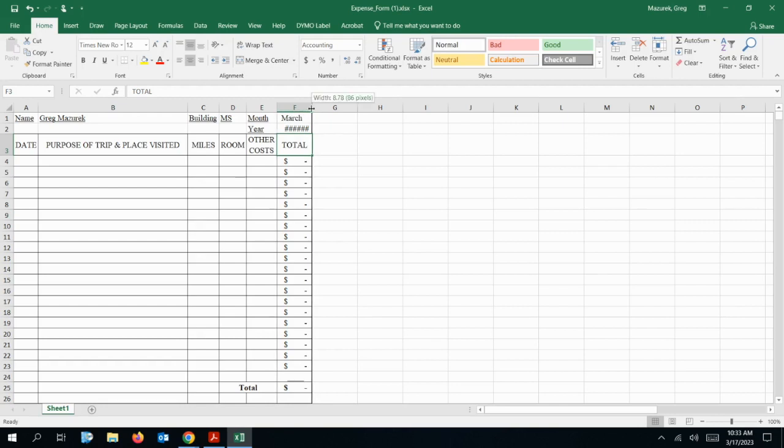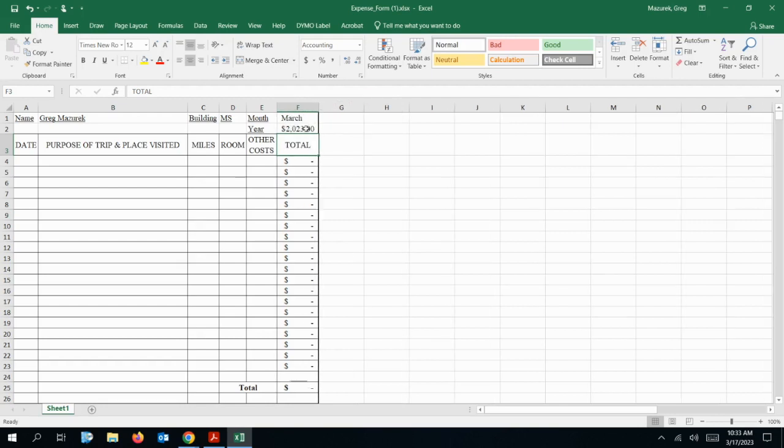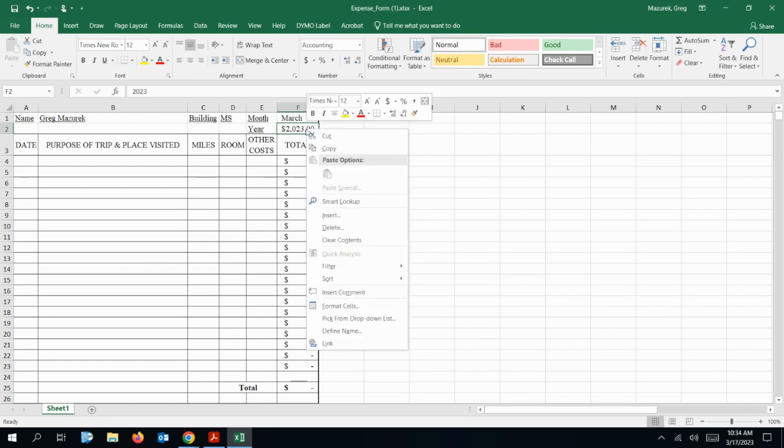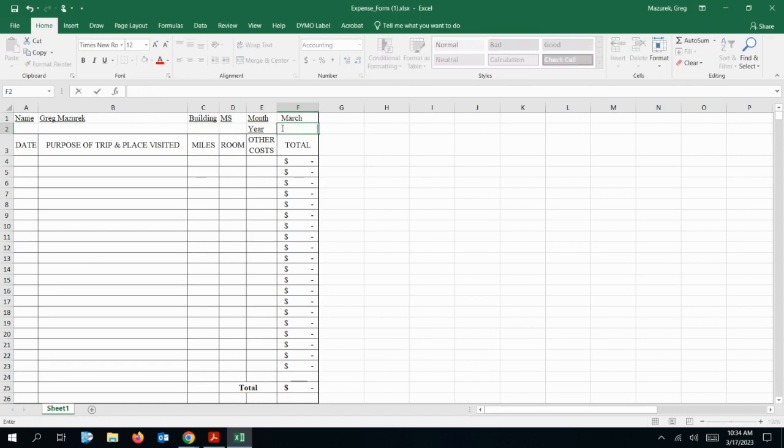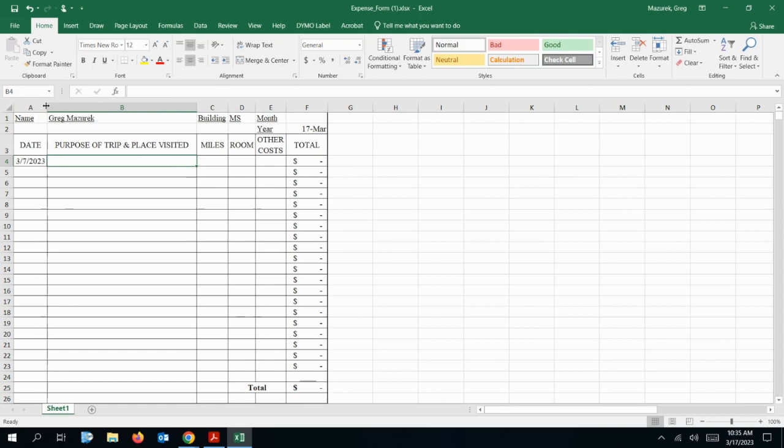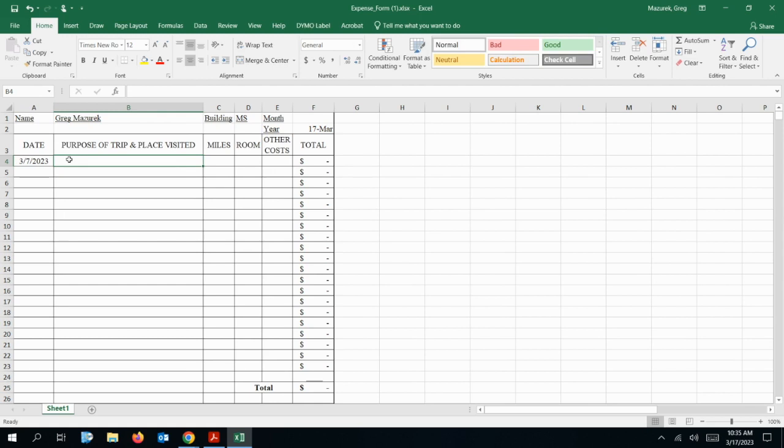All I'm going to do is I'm going to expand this a little bit. And it came in as a number. So I'm going to delete that. Date of your trip. Anytime you see those number lines appear, you just have to expand the columns a little bit because it just needs a little bit more space to do what it needs to do.